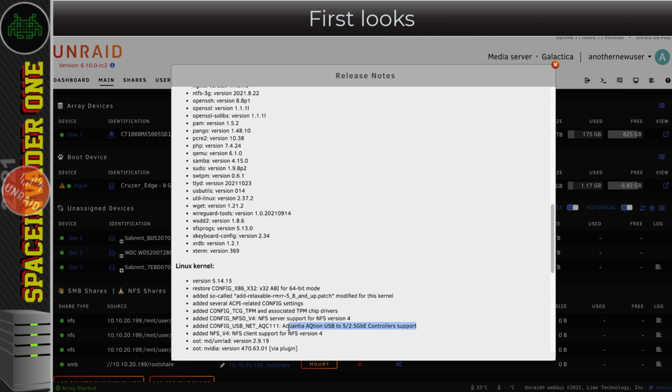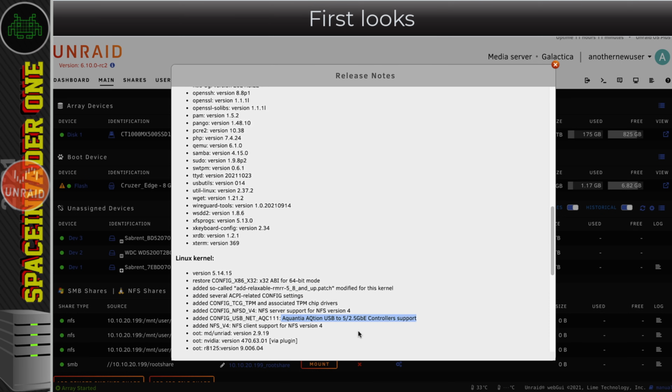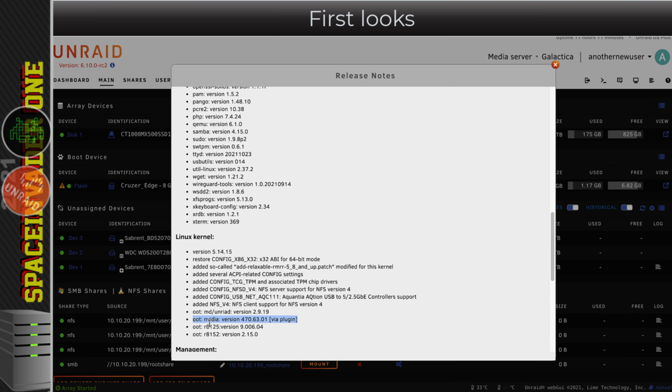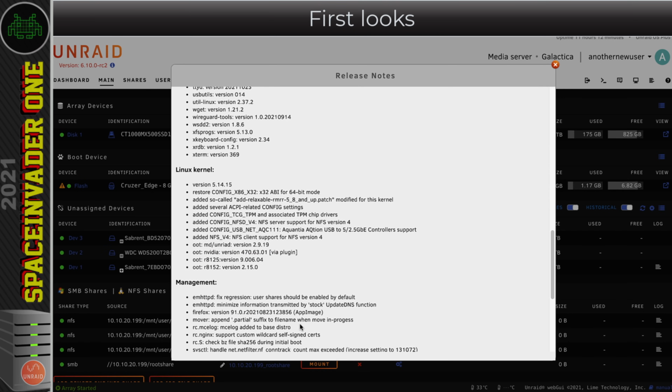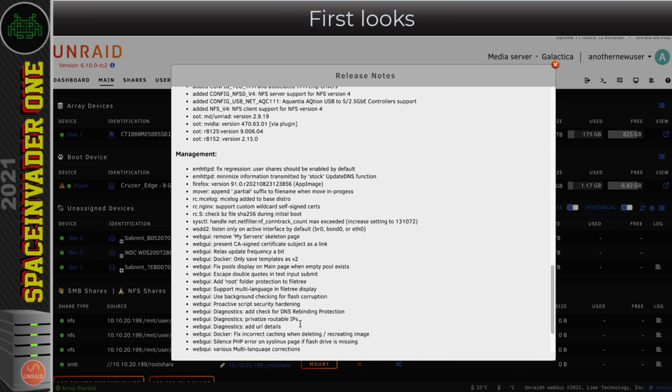Good news for anyone using the Aquantia USB 5 and 2.5 gigabit controllers. They're supported now. And for people using the Nvidia driver plugin, this is the version that's going to be installed on this version of Unraid. Now, I'm not really going to discuss much of what's here. Basically, a load of fixes and little improvements.